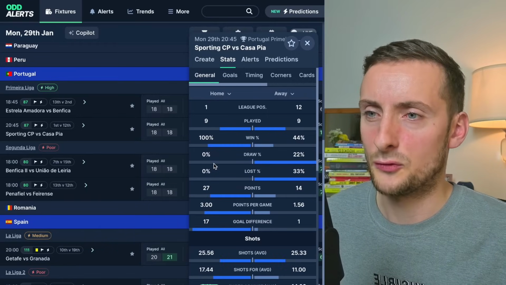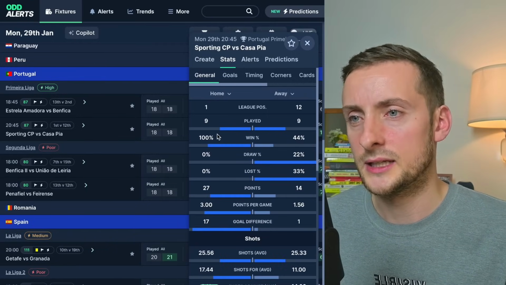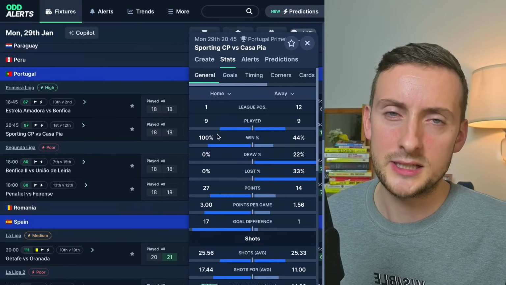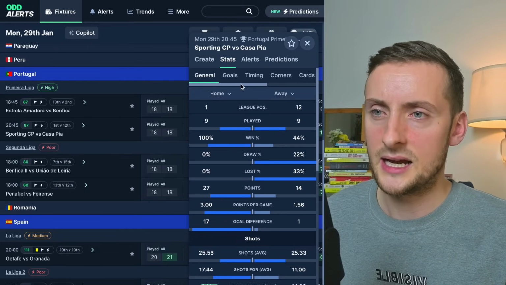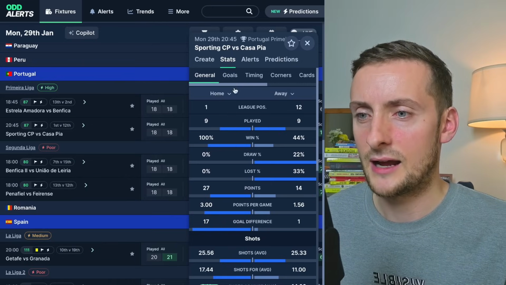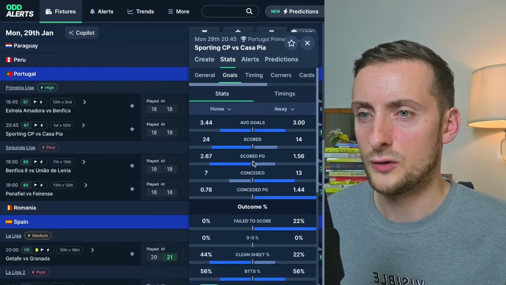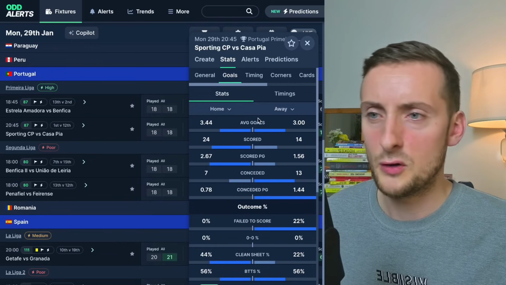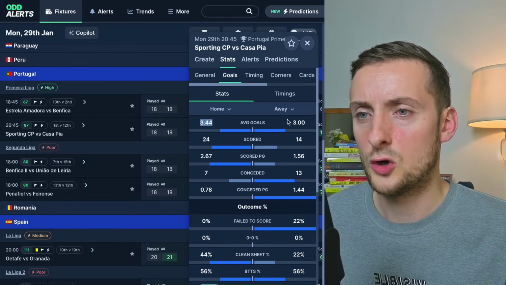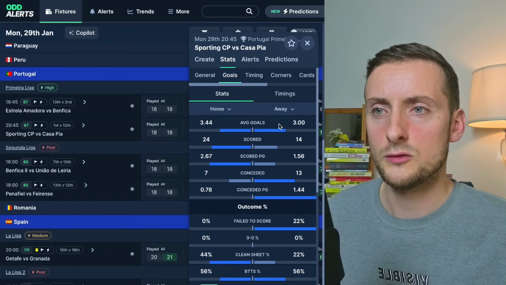And the next game from Monday comes from Portugal. It is Sporting Lisbon, looking to maintain that 100% record at home. They've played 9, they've won 9. Let's take a look at their goals, shall we, first. So in terms of average goals, both scored and conceded for both of these teams, 3.44 at home and 3 away from home for Casa.